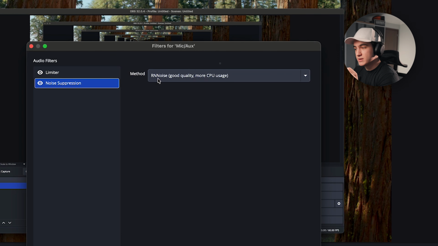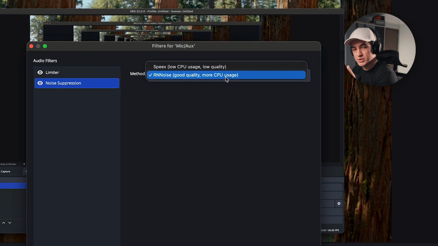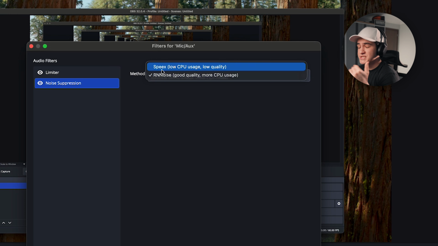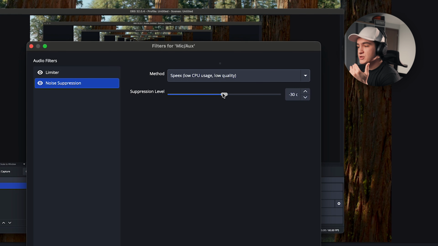But for noise reduction, you click here and click noise suppression, and from here you want to choose RNNoise, which is good quality but more CPU usage. So it's heavier on the computer, but it does a better job. If you have a low-end PC, you might want to choose Speex. You can try this and see how it goes. You can choose Speex and choose the suppression level.